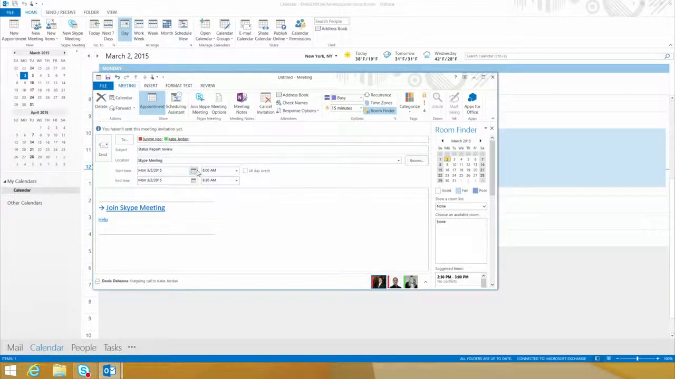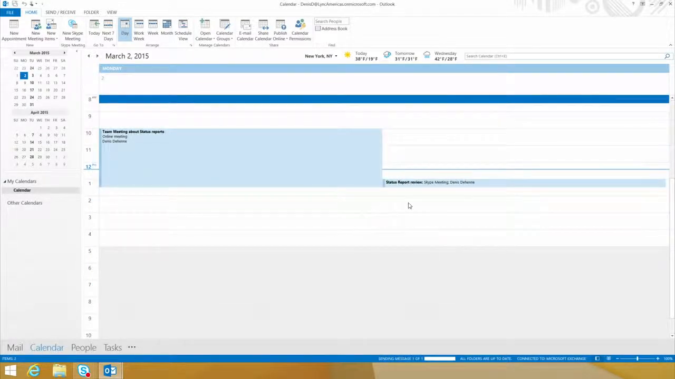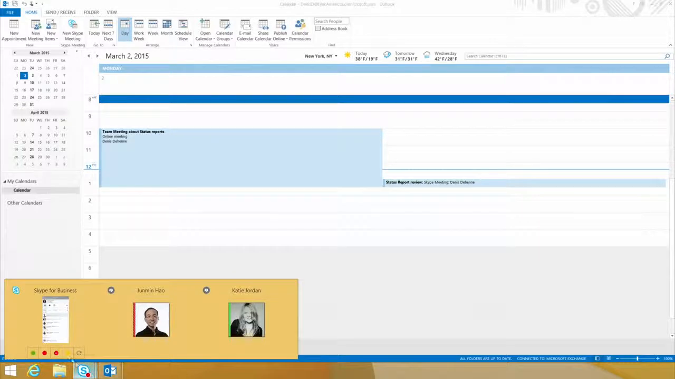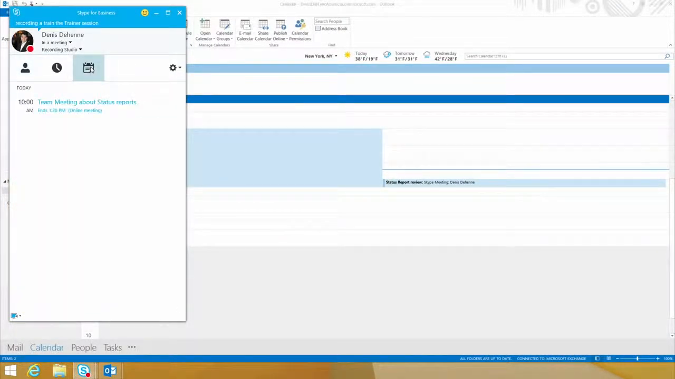And at that point, I'm going to make sure that I got the timing right, and it's for today, but I want to make sure that I'm later in the day. So I'm going to make it for 1 o'clock. It's a 30-minute meeting, and I'm just going to send it off. Now, at this point, this meeting is already on their calendar, but it is also set that when they go into their Skype for Business client, they're going to be able to go to the Meetings tab like I showed before. And as you can see, the Skype for Business meeting for status report review is now populated in there.